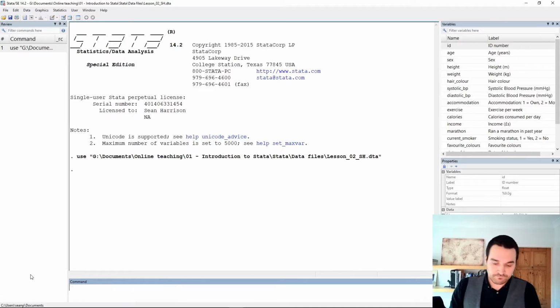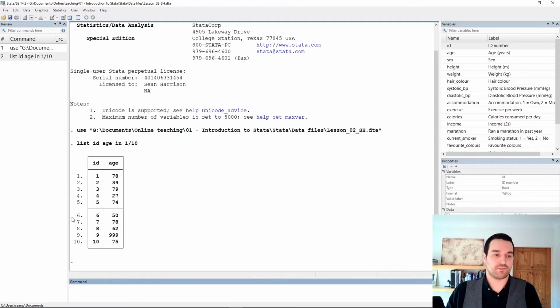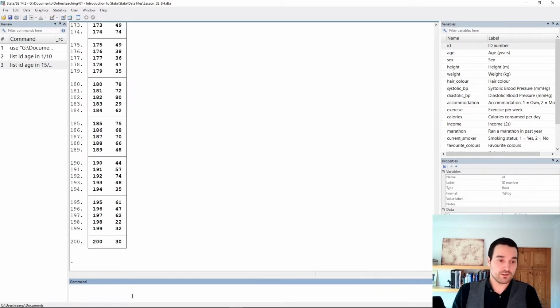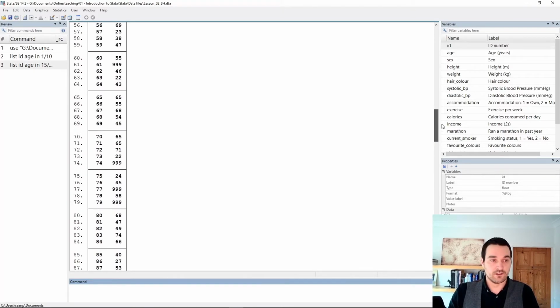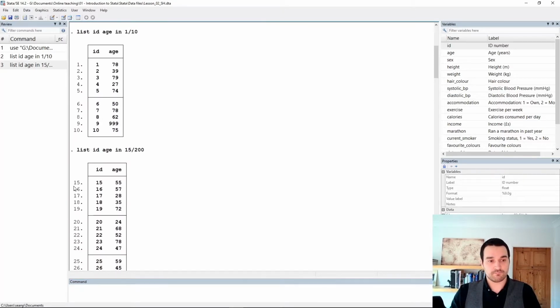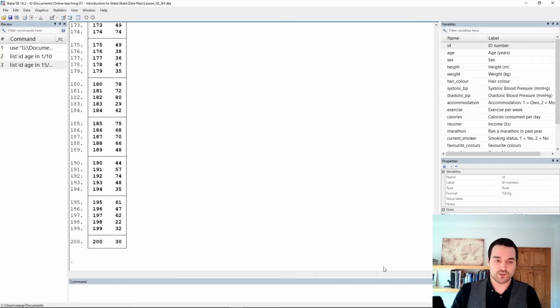For example, if you wanted to list ID and age, but only for the first 10 observations, we would say list ID age in, not ion, in 1/10, 1 to 10. And instead of listing all 1,000 observations for ID and age, it's listed just the first 10. A couple more examples, list ID age in, let's say, 15 to 200, and that should have listed every observation from number 15 up to number 200.